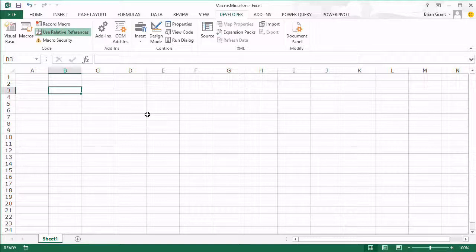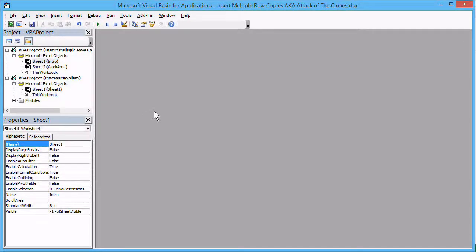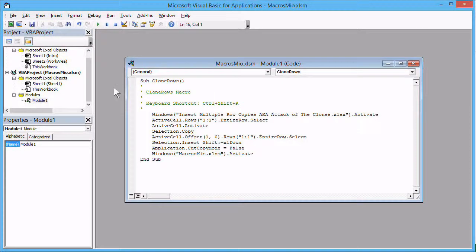And now I'm going to hit Alt-F11 to head over to the VBA editor. So the code that we just made is going to be in macrosneo.xlsm. Notice it's not going to be in this workbook. It's going to be here under Modules in Module 1. So I'm going to double-click on Module 1. Okay, so now we've got the code that we just generated, which is really most of the hard stuff.